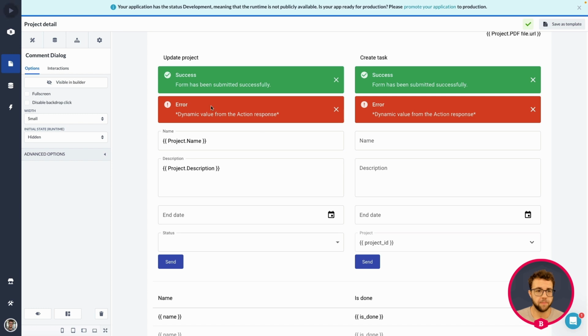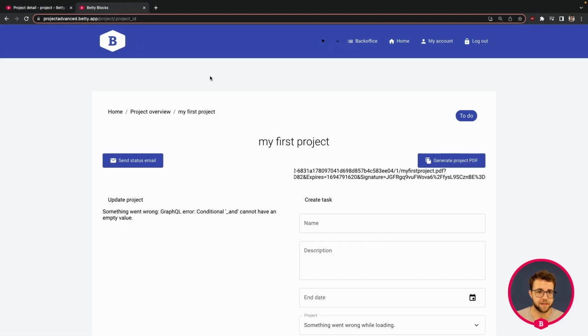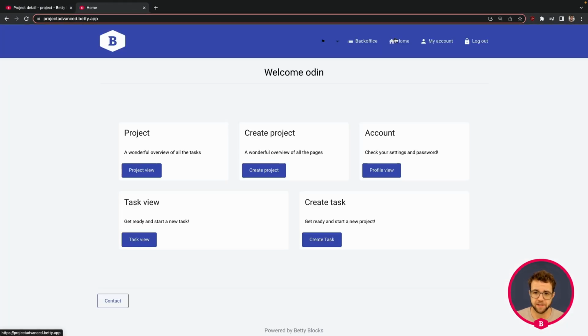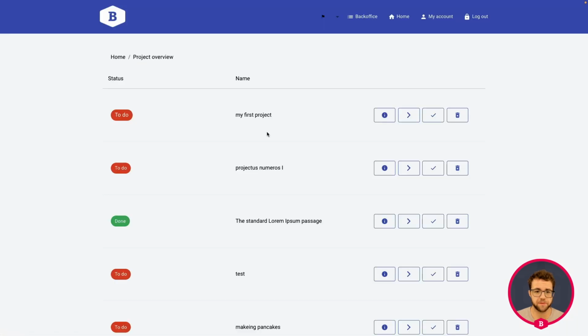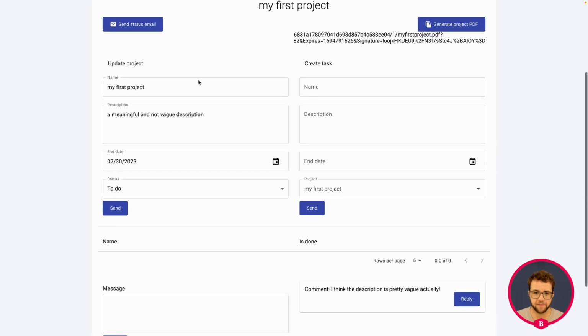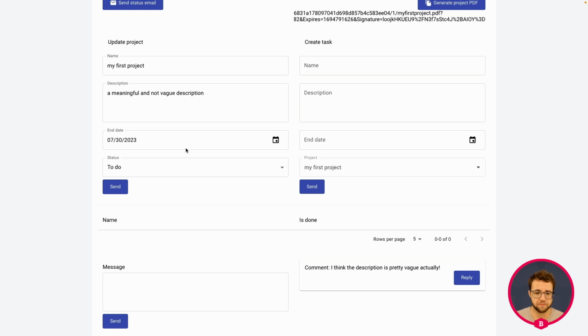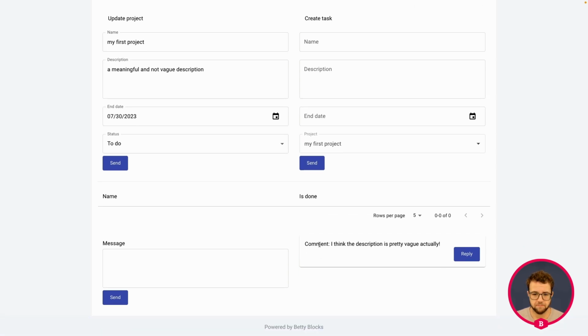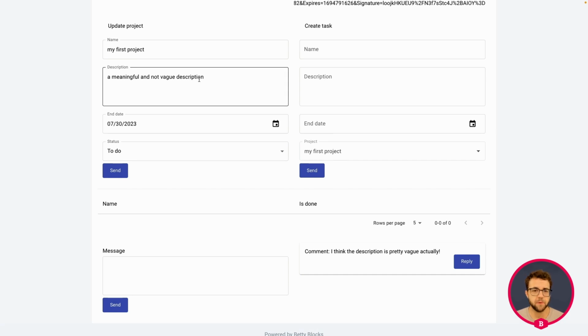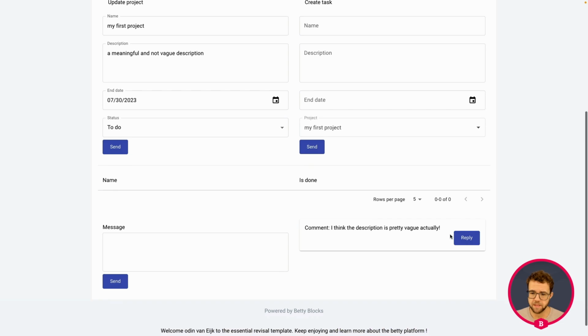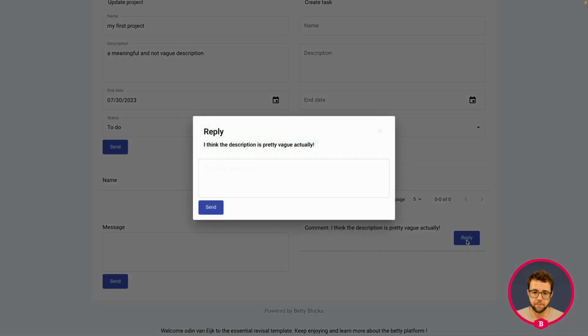Make sure that we open up the proper page. So there we go. It does not have a project ID, so let's just go to our project overview. Let's go to our first project, and in here I have already responded saying, I think the description is pretty fake, because the description is a meaningful and not fake description. Well, I don't think that's pretty fair. So let's reply, and we can do that by pressing the reply button.